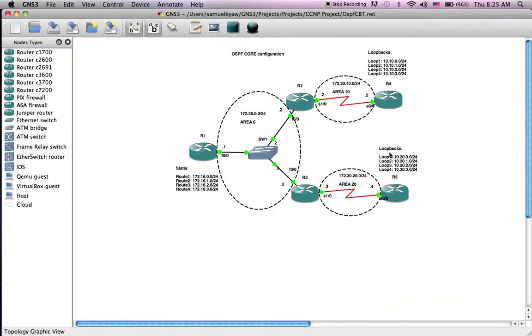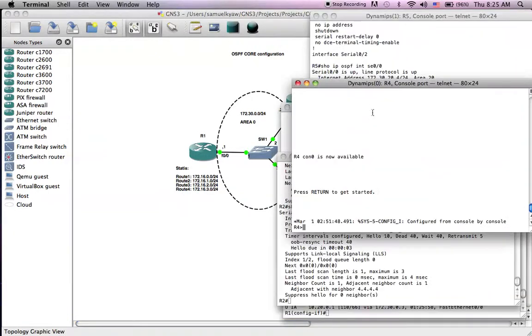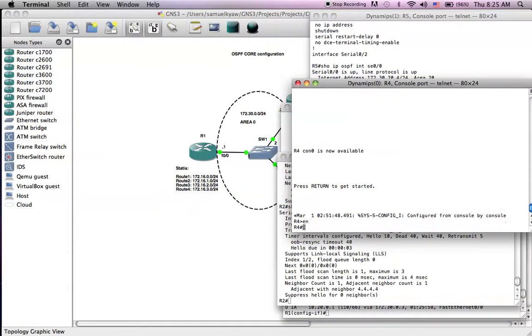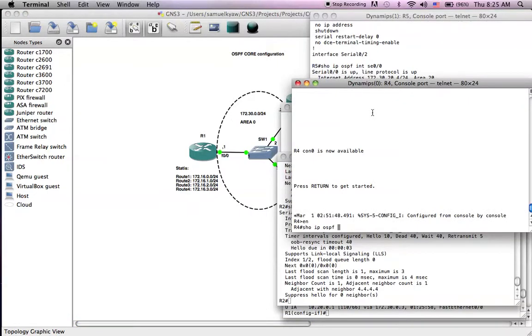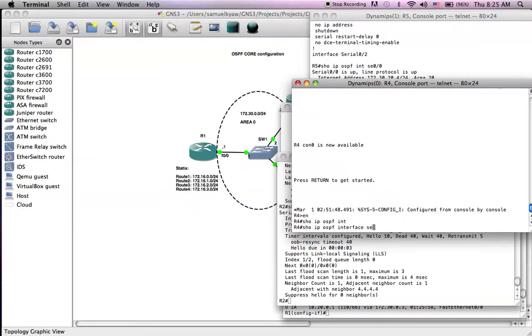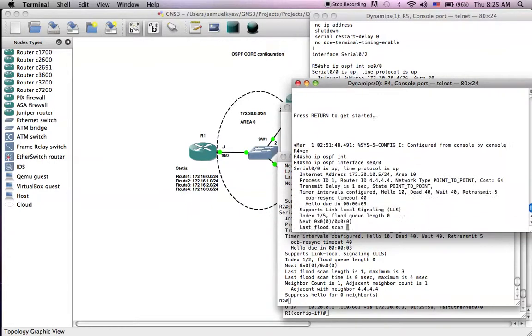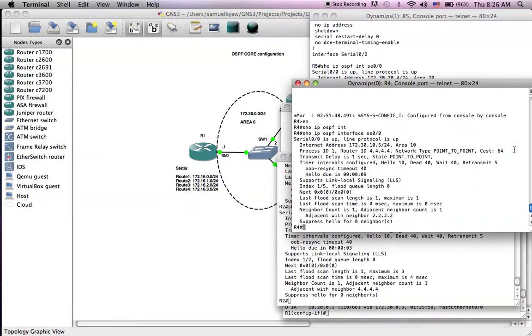Okay, for the interface serial 0/0, because I prefer enable privilege mode, show IP OSPF interface serial 0/0 of router 4. Once you see it, you see cost 64.